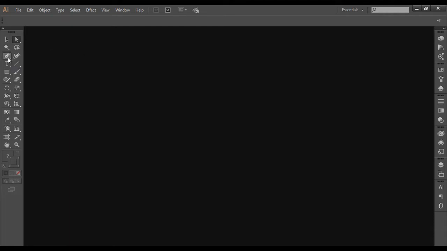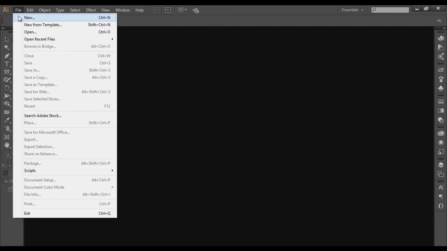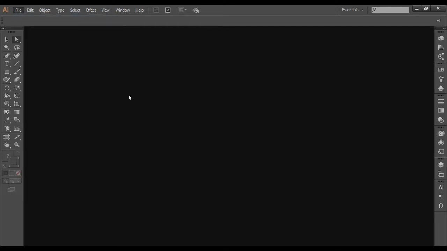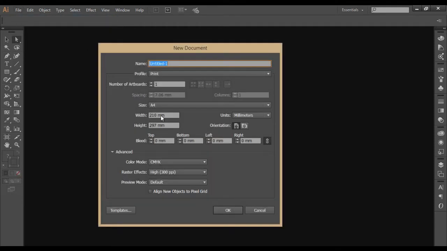So first of all I am going to take a new document, and to do this just go to File and click on New. Then press OK.